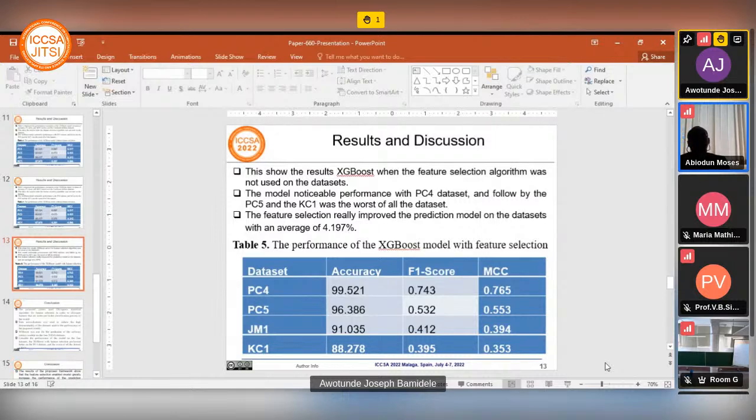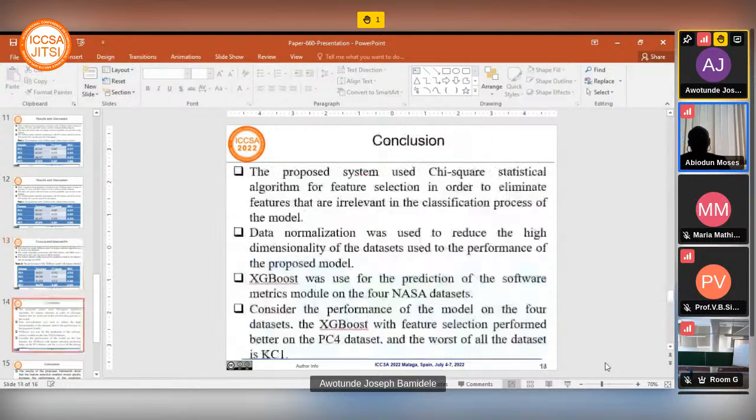We can see that the introduction of feature selection greatly improves the accuracy and F1 score of the software defect machine learning model we use, which is XGBoost. Then in conclusion, the proposed system uses chi-square for feature selection, as I explained. Then we do data normalization. And remember I said that because of the number of pages you are unable to put that there, we balanced the data set by using SMOTE, so that we have a balanced data set and normalization. Then after that, we use XGBoost to predict the NASA data sets.